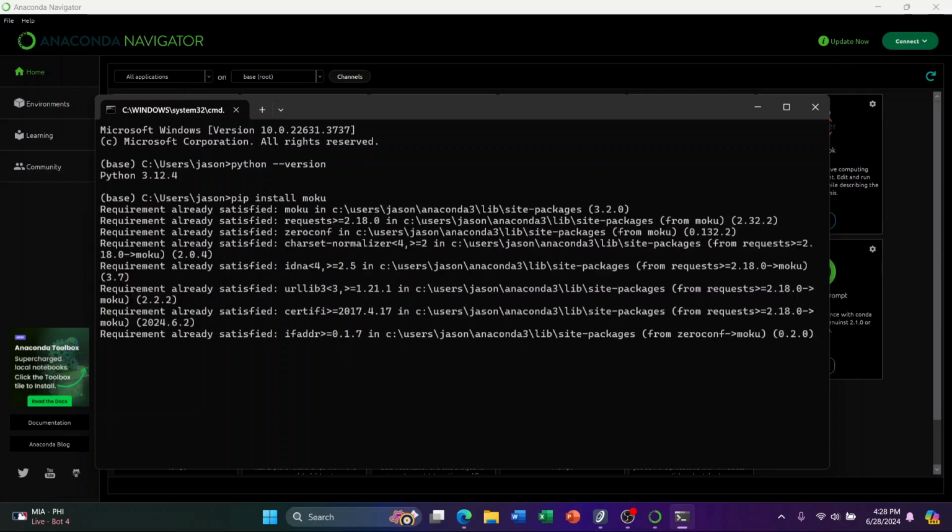Now it's already been installed on my device, but once the installation completes, you'll see the command line again, and we can check that the installation was successful by typing python -c "import moku". And if this command doesn't return an error, then your installation was successful. If it throws an error, then you need to check out our troubleshooting guide.